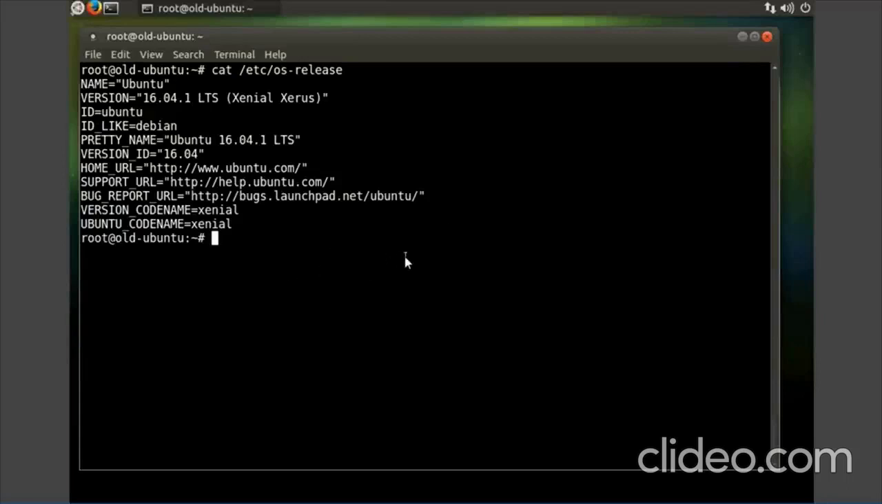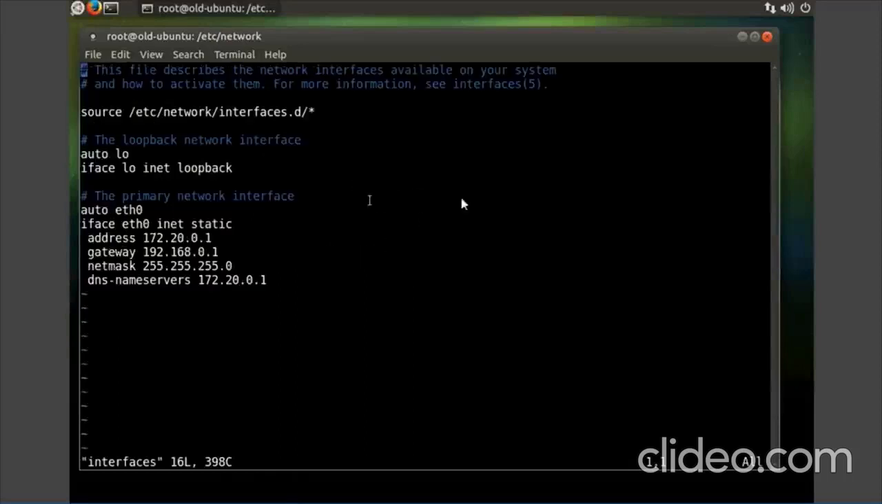But this is configured by going into the /etc/network directory, and there's a single file in here called interfaces. So if we look at interfaces, we're going to see this is how you configure a network interface with an older version of Ubuntu or Debian.